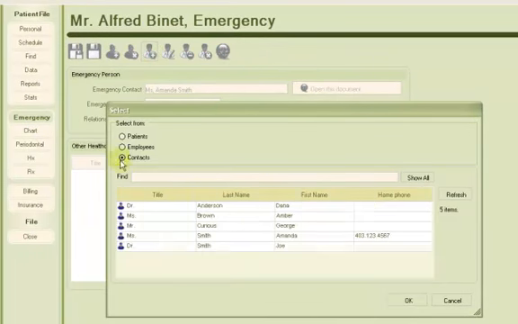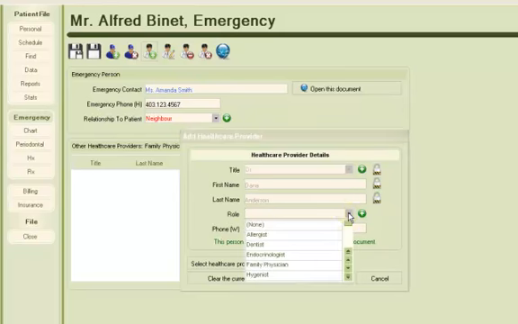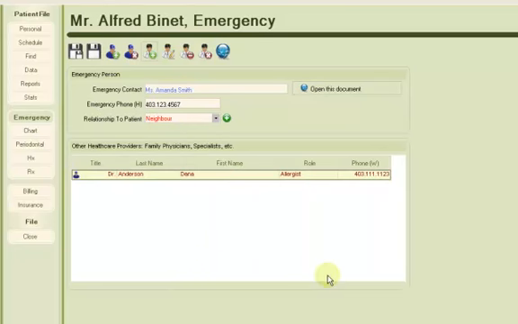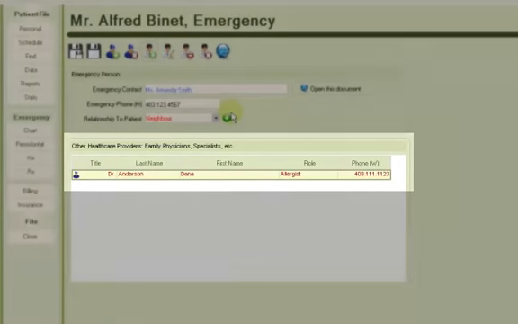Click the Contacts radio box and select the doctor's name from the list. In my case, that is Dr. Dana Anderson. Press the OK button. Notice that the work phone shows automatically. It is copied from the selected document. Select the term allergists in the role field. Press OK. The specialist is added to the list into the other healthcare providers region.